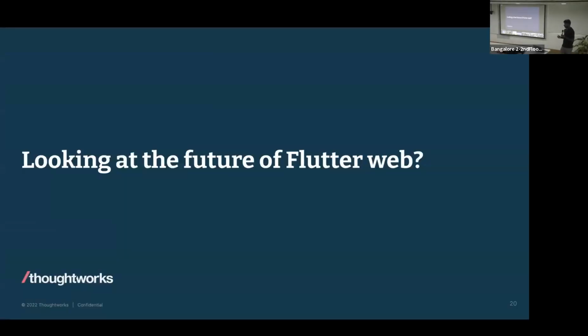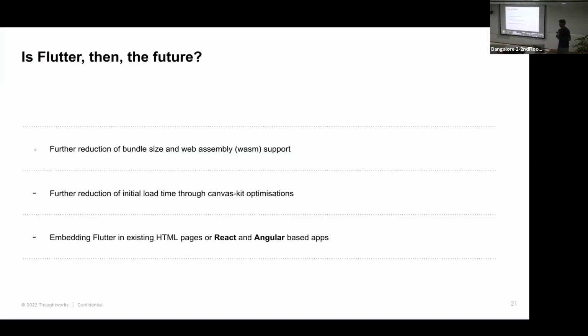So coming to the future of Flutter web, how it is looking and what we might expect in the coming stages. Flutter has promised a further reduction in the bundle size. We were able to see some load size reduction, and they are promising even more on that front. So it will be even faster now.